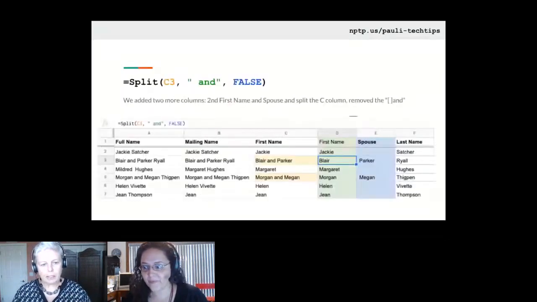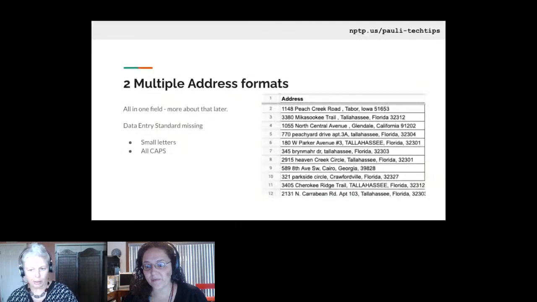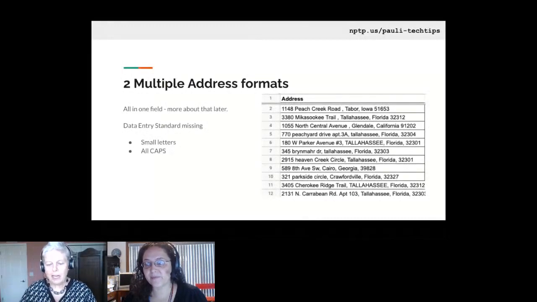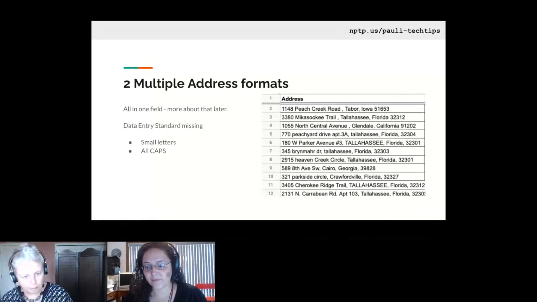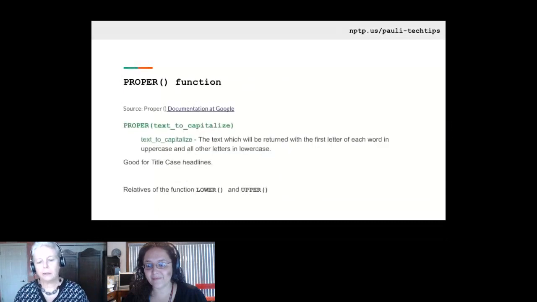In the same data set, we also found the second use case: multiple address formats. Just ignore that it's all in one field right now, we're going to talk about that later. We have small letters, we have all caps, we have different spellings, and for me, that needs to be cleaned up in one consistent way. And I introduce to you my favorite function, that is PROPER, which gives you proper case. It's actually title case that it does. Every first letter of each word will be uppercase, all the other letters will be lowercase. The related functions are also LOWER and UPPER.